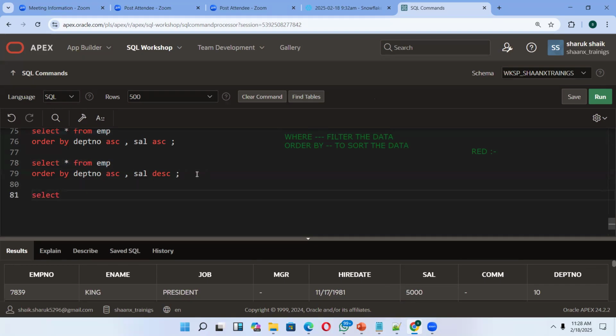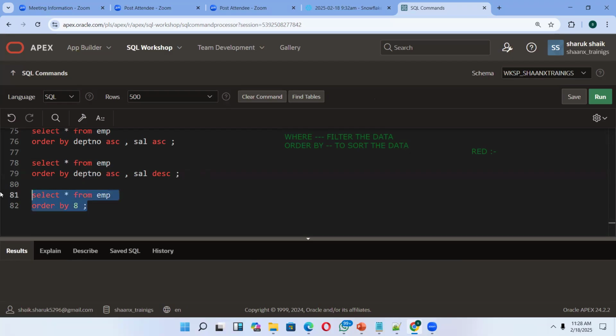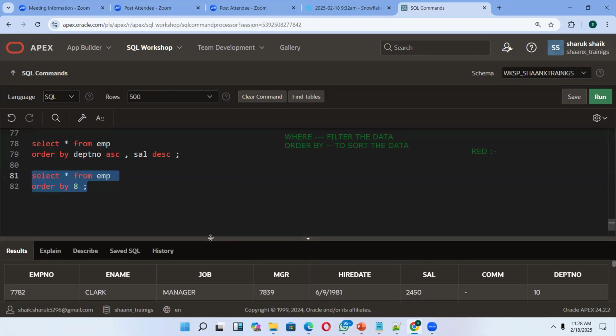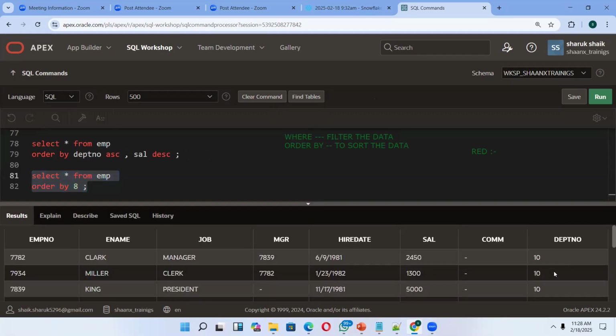Now select star from which table? EMP table. Order by 8. This time I'm not going to write the column name, guys. Column position number I will write. This will also work. See, now data is sorted with respect to department number, right?